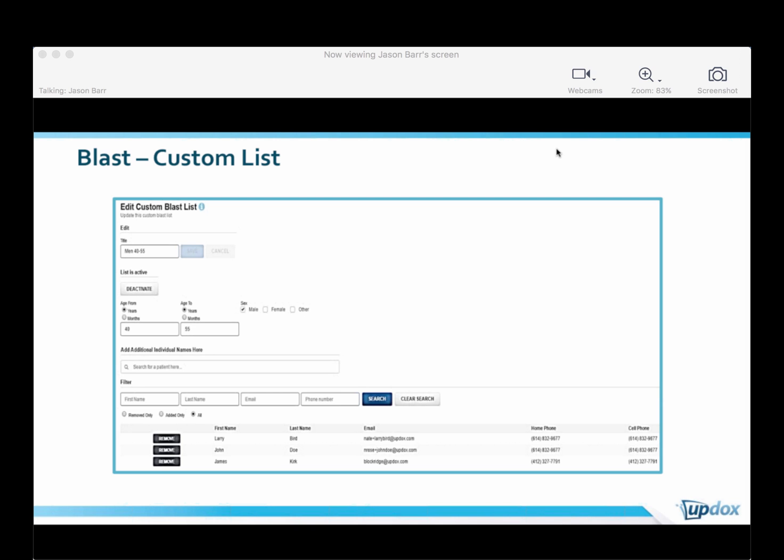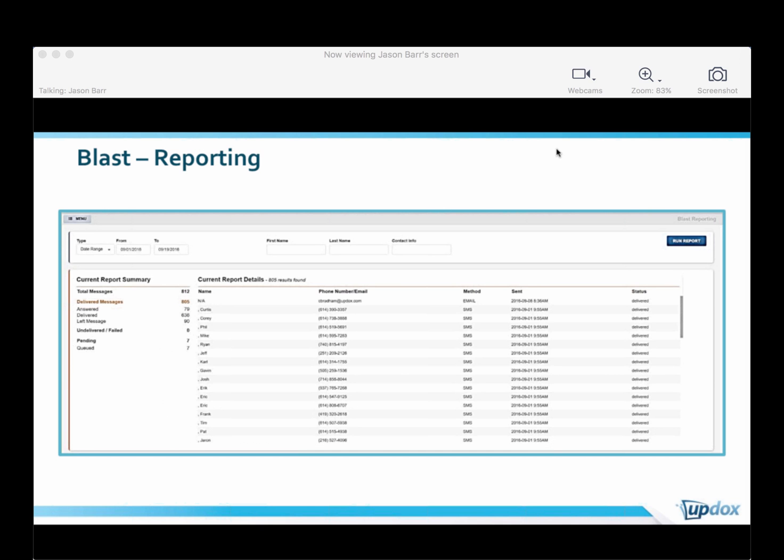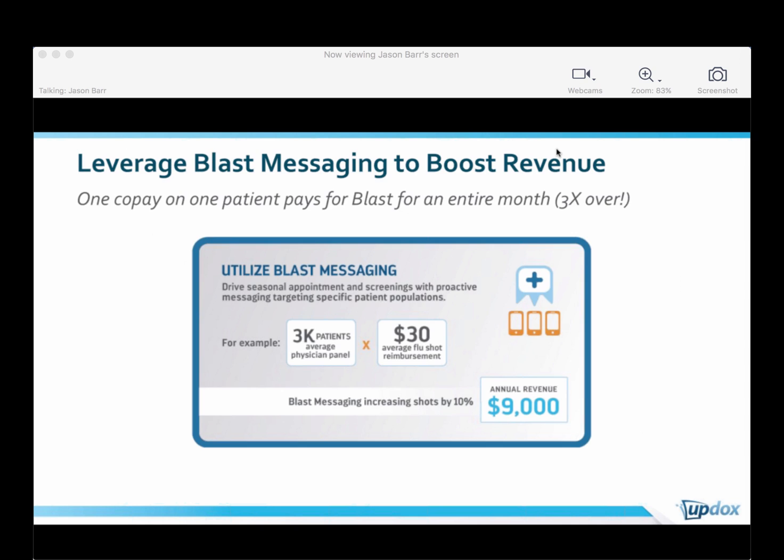So that's probably one of the most common use cases for Blast, is getting no-shows and cancellations back on the schedule. The reason that that's so popular is because one copay on behalf of one patient would actually pay for Blast for the entire month 3 times over. So just an easy use case there.